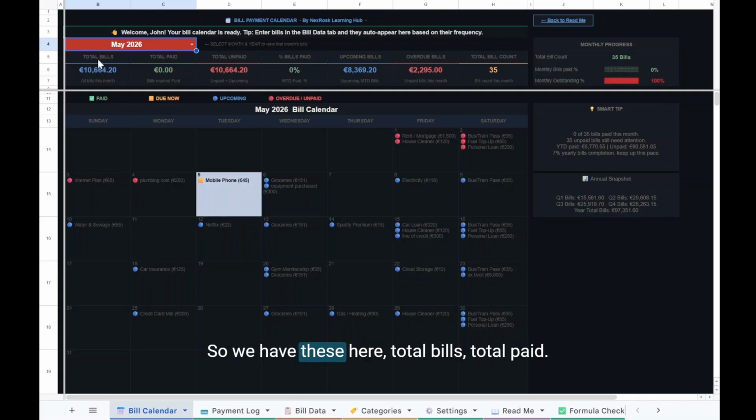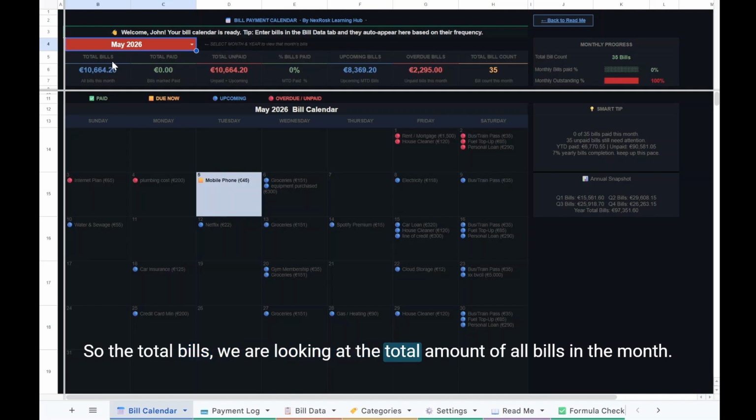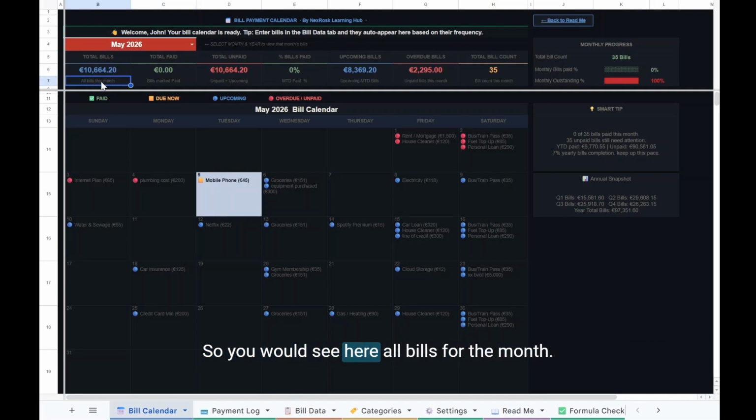So we have these here, total bills, total paid. So the total bills, we're looking at the total amount of all bills in the month. You would see here, all bills for the month. So for the month of May, this is the worth of the bills for the month of May, right? The next one is the total paid. These are the bills that have been marked paid. Now, this is showing 0. Nothing has been paid for this month.